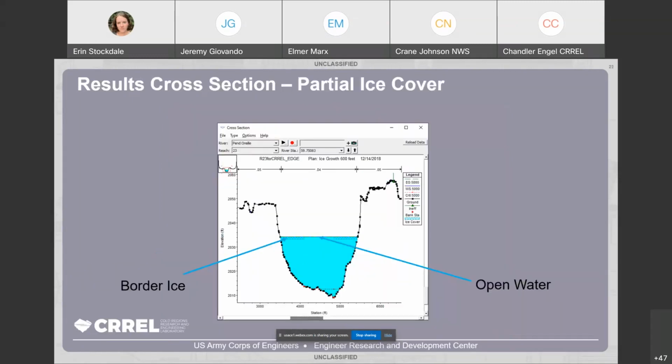So this is just another results view from the same model. In this case, this is just an example of border ice growth.